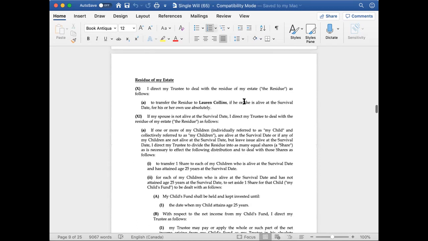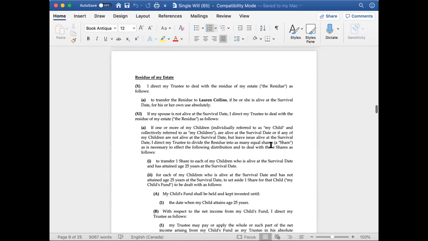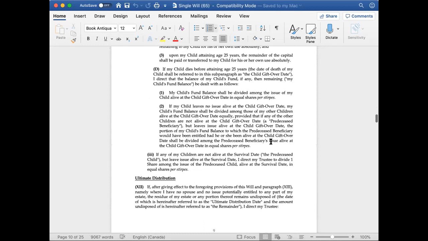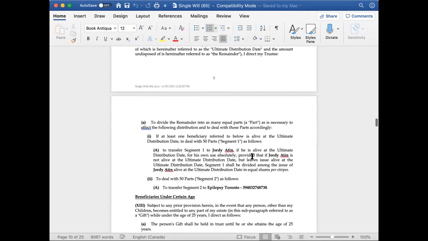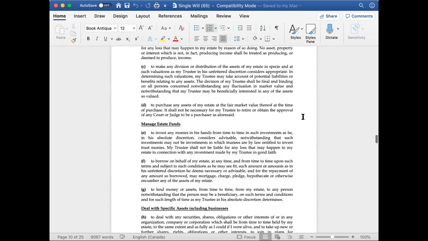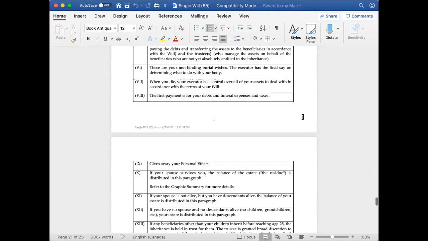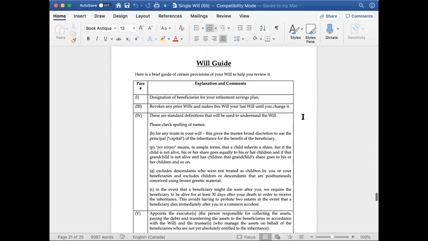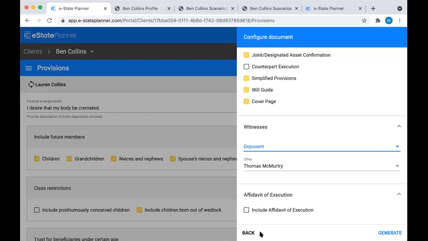Then you've got the residue, so to Lauren, if not to Lauren, in trust for the children, and then ultimately 50% to Jordy, 50% to Epilepsy Toronto. And if we scroll all the way down, here's our nice little will guide that guides you to the different clauses in the will. So that's how you'd go through it.